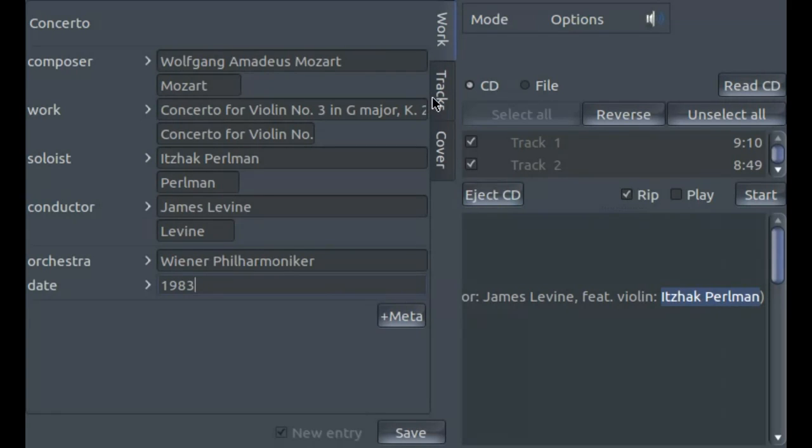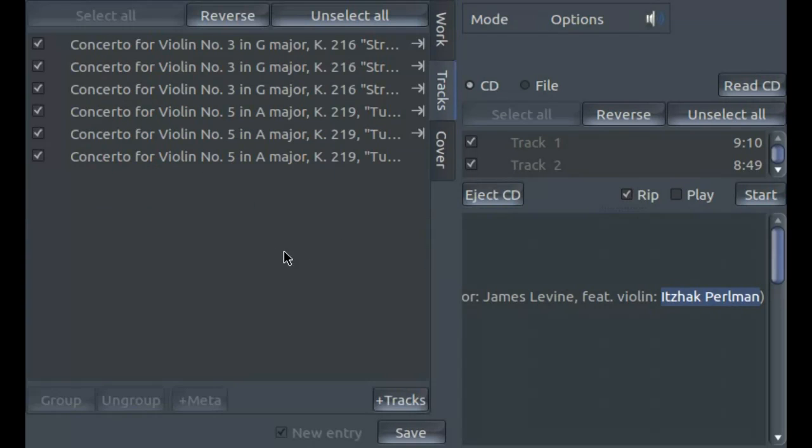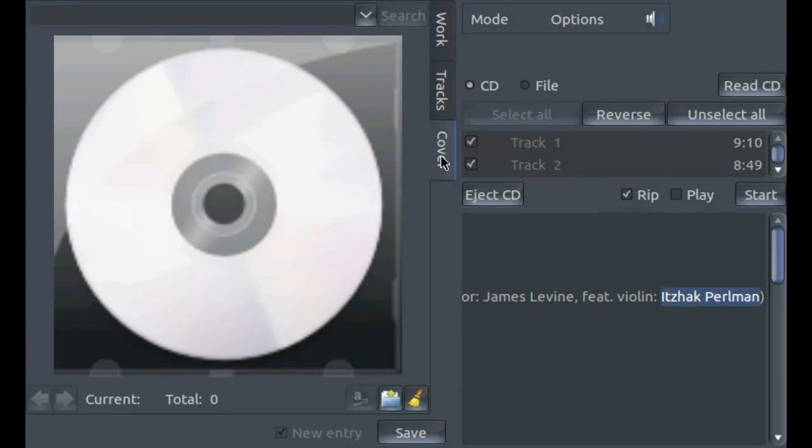Now let's take a look at the track metadata. There are issues here, and there are several ways to handle these issues. But I'm going to come back to that. Let's finish all of the easy jobs first. We'll take a look at the cover art.